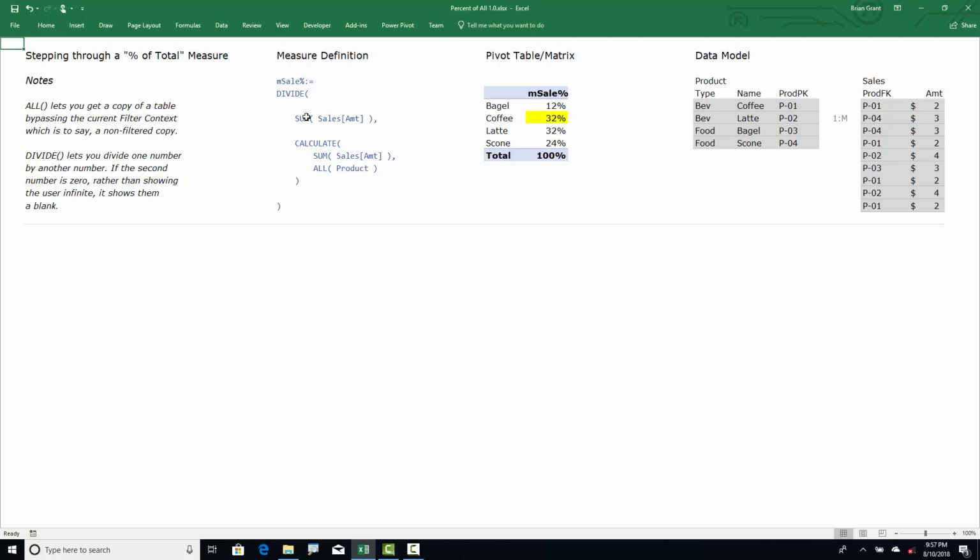So let's consider this cell right here, the percent of sales for coffee, 32%. How'd we get that number? Well, let's start by populating our cell's natural filter context, which is to say whenever you've got a cell or a point on a graph or anything like that, when the measure starts evaluating, there's a natural filter context. There's a filter context that gets populated automatically without having to use CALCULATE to do it.